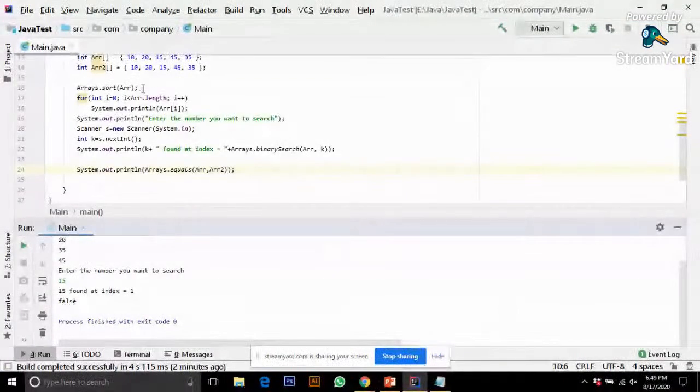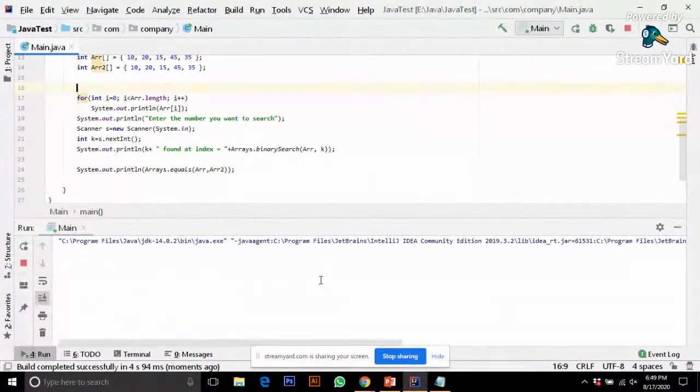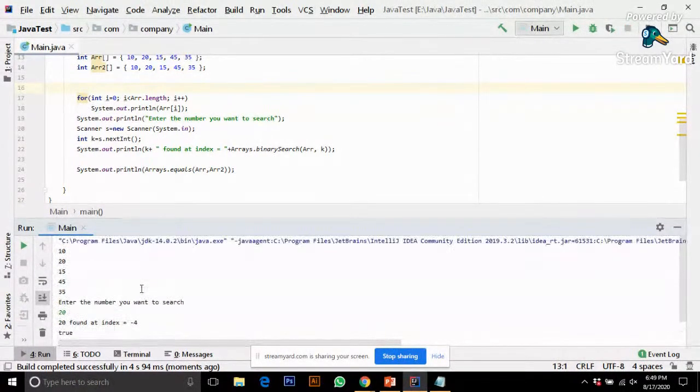So if I remove this over here, will it run? Will it show me the output true? Let's see. It's showing me true, but it's showing me index -4 because it's all gone haywire. So this is how we basically do it.